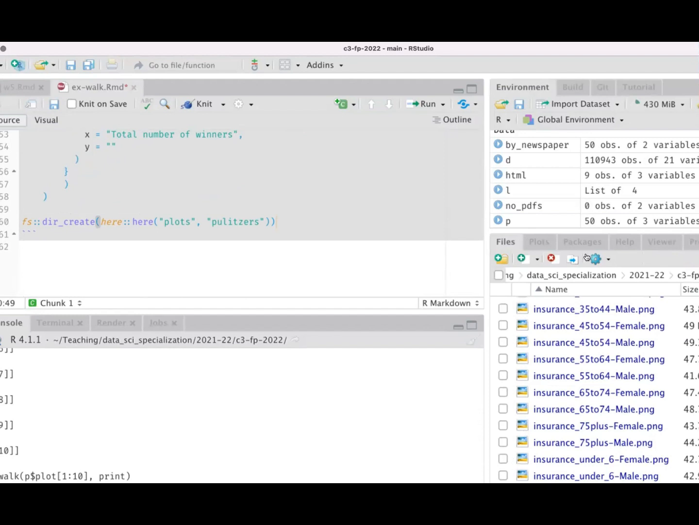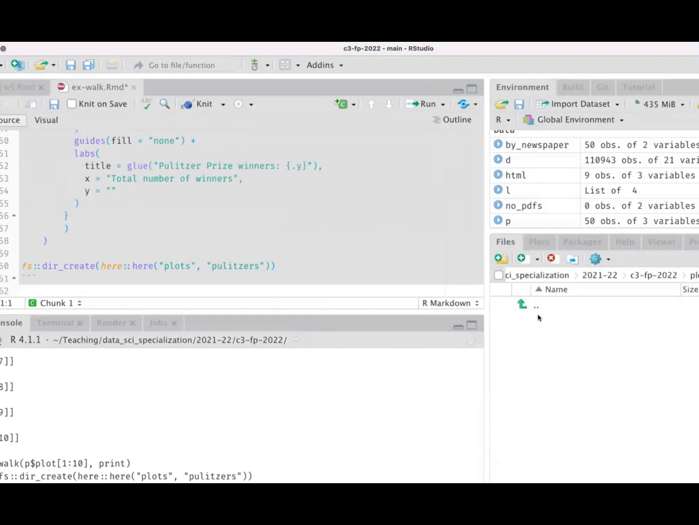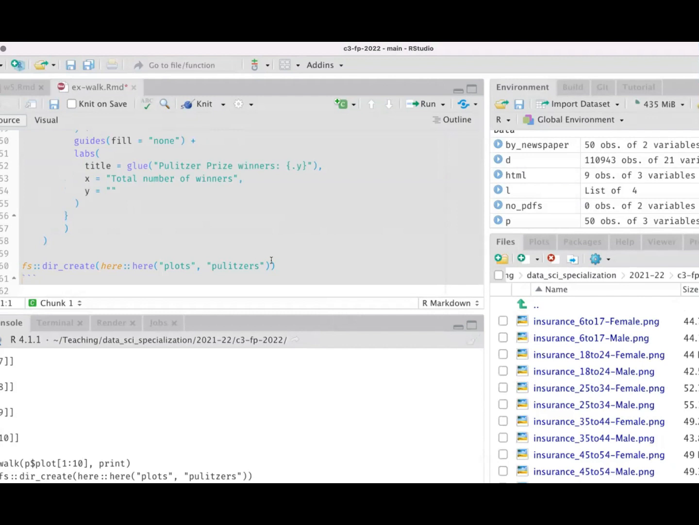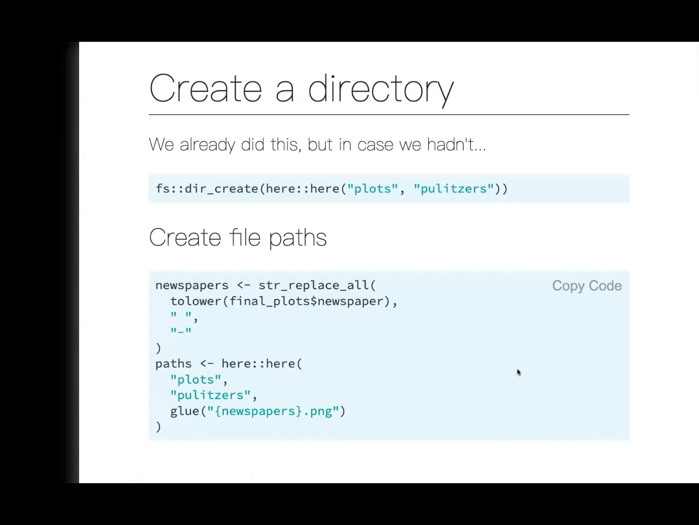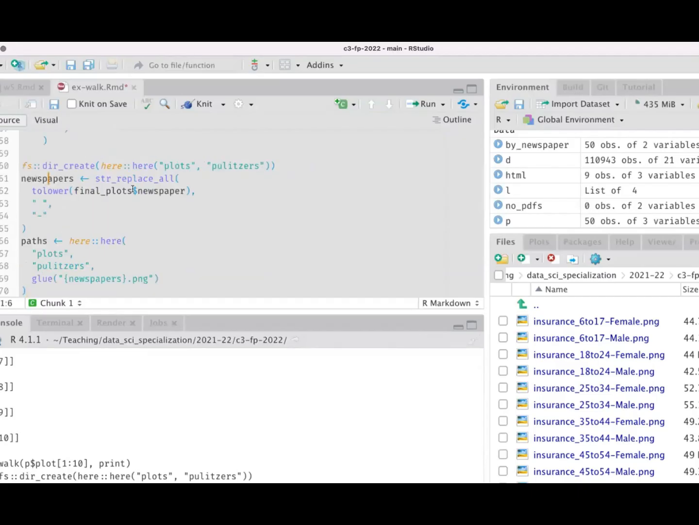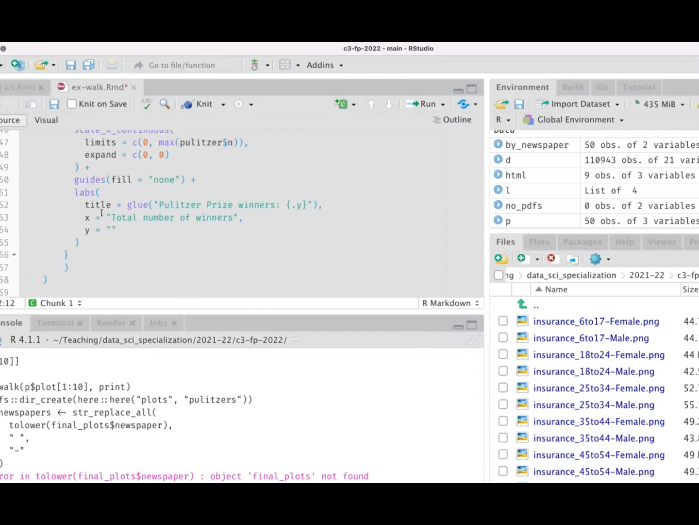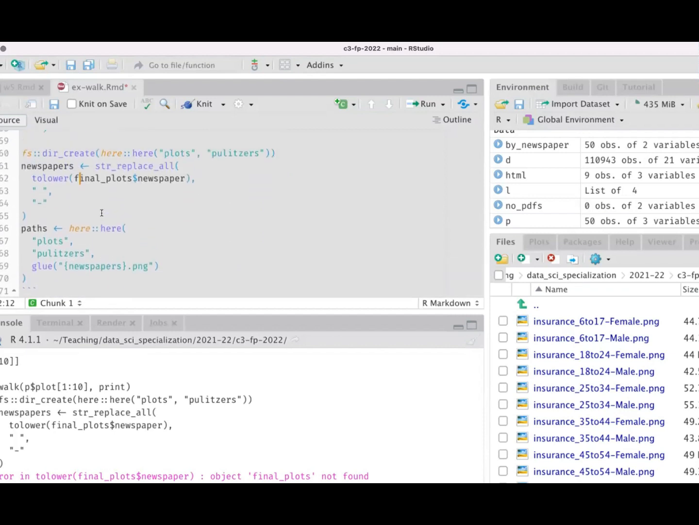So let's actually just delete this for now. And then I'm going to create that directory, which we can see is here now, and it doesn't have anything in it now. Okay. And then we could create our file paths, which I've also already done previously. But I can do it here. So again, this is just going to be the newspapers is, oh, I have it final plots. Let me, what did I call it? P. I'll just call it P.